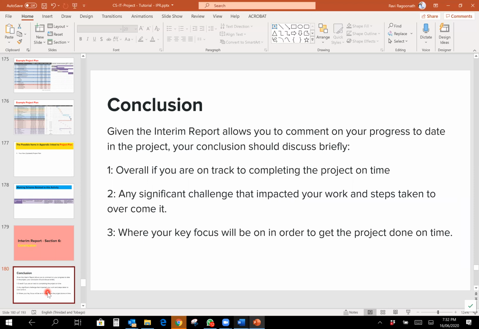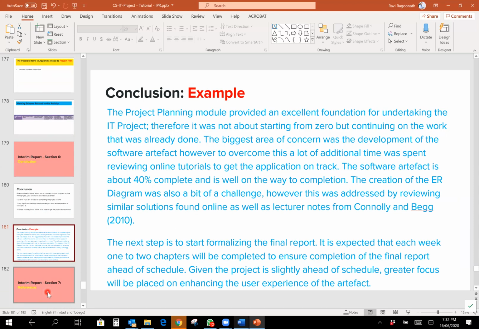So like what lies ahead, right? Based on this, your conclusion will be: the project planning module provides an excellent foundation for the undertaking of the IT project. Therefore, it's not about starting from zero, but really continuing the work that was already done.